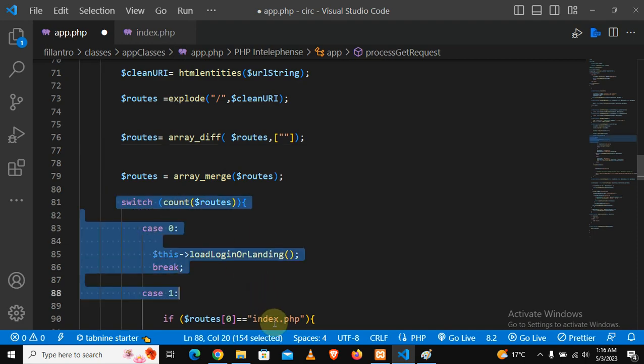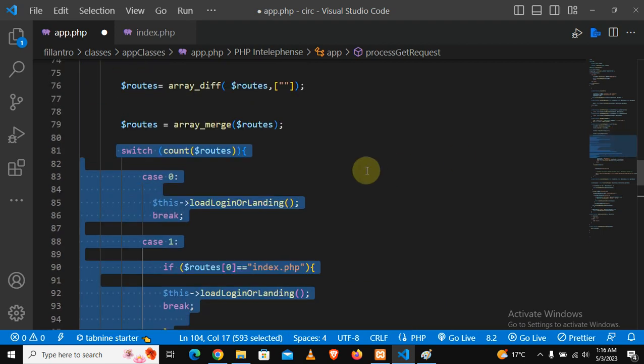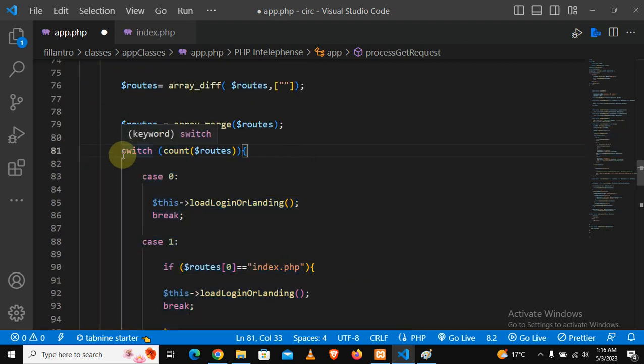Okay, we are switching here. It's more like we are creating a fancy if else statement, using count on routes, so we are checking how many items we have in this array. Remember we said we are going to have 0 items because we don't have items. So switch routes, switch 0: case 0, case 1, case whatever. Here the case is 0, so case 0, this, which is the class that has got a method.